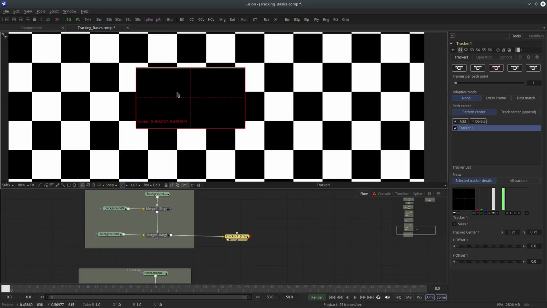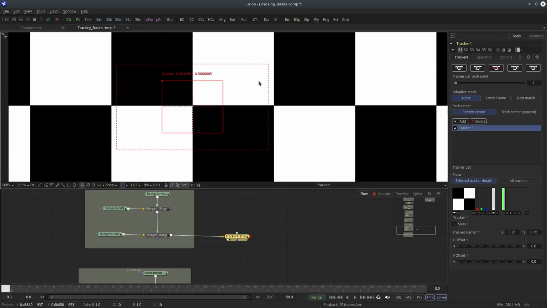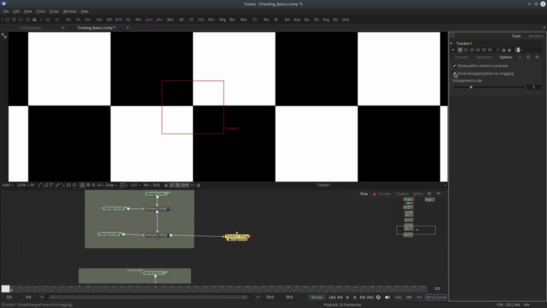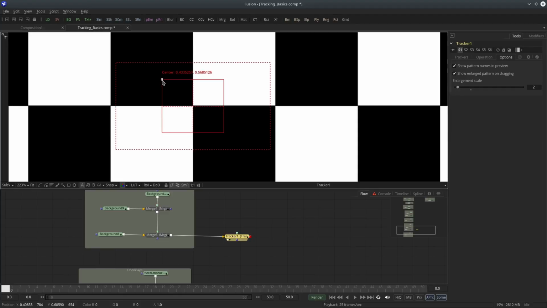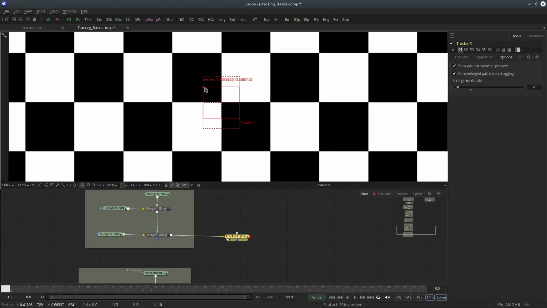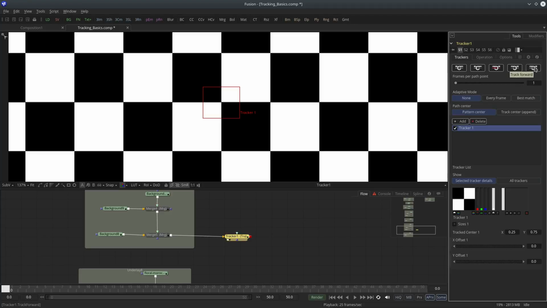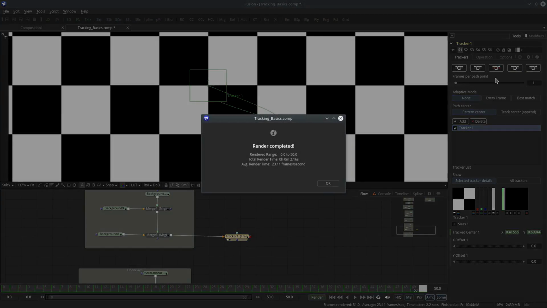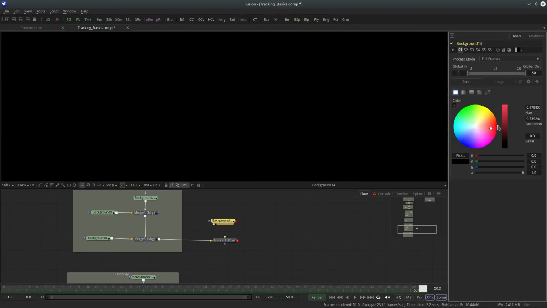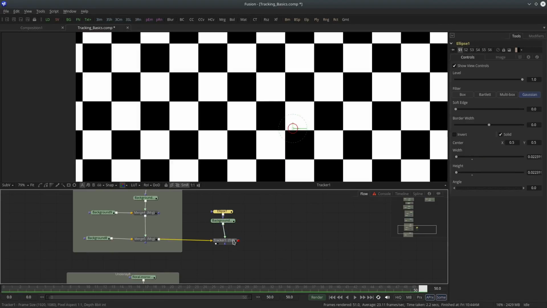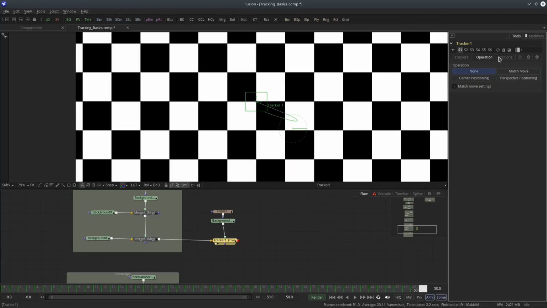Let me reposition the tracker. I'm going to turn down the enlargement scale because it's bothering me. Okay, so the pattern is good. Notice the size of the search box. Okay, it's a successful track. Let me quickly attach an element to it. All right, it works.